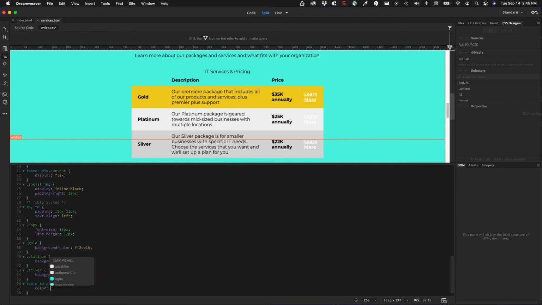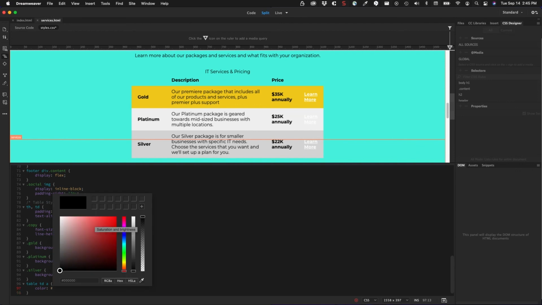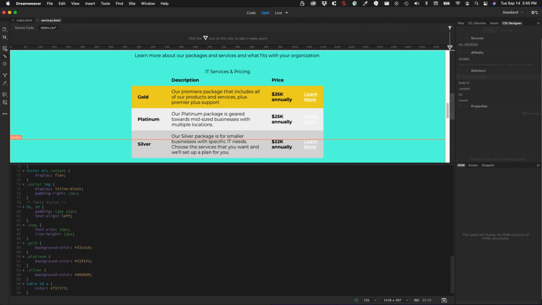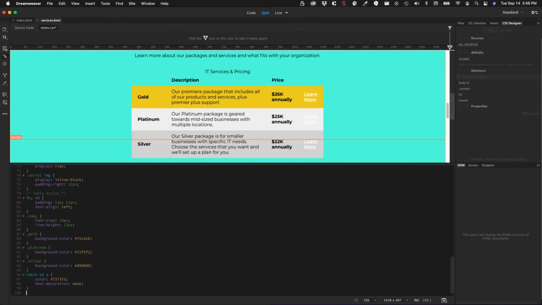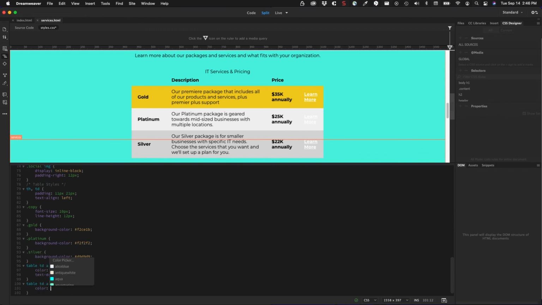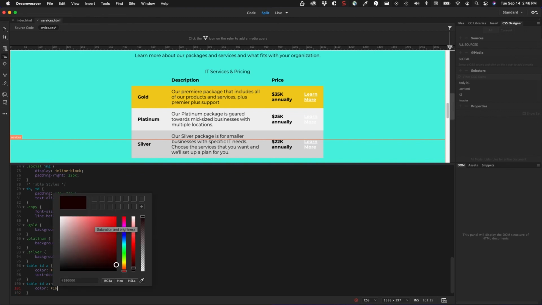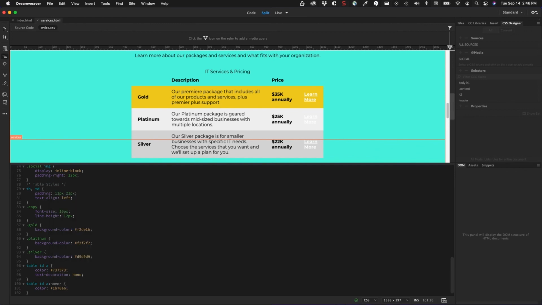So the first thing I'm going to do is target the color. I'm going to say the color should be 737373. And then for the text decoration, you can see that it's underlined by default, and I don't want it to be underlined, so I'm going to take the underlining off. And then on hover, when anybody hovers over the link tags, I'm going to switch out the color to a blue color, #1B70A6. And I'll save those changes.